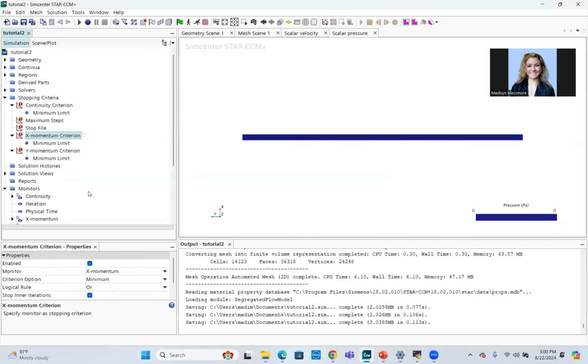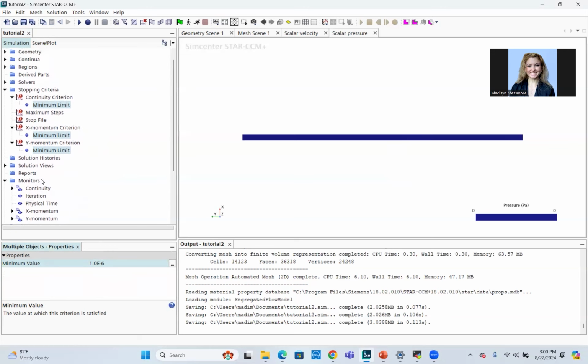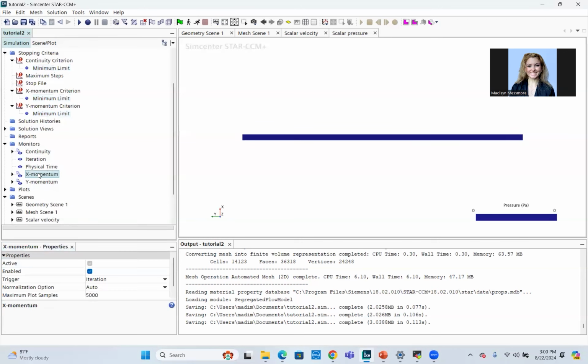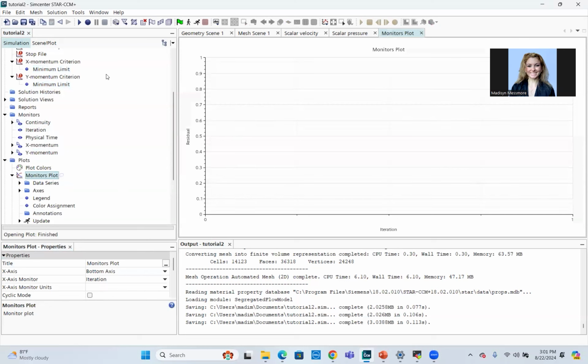Create stopping criterion from monitor. And then minimum limit. So you give it a minimum value for each of those. I believe it's their residual, and you can specify any value. I usually go default 1 times 10 to the negative 6, just to make sure it's really accurate. It might make it take longer, but I think it's better results. And then you can also make plots from these if you want to see how they look, which, why not, we'll do that. We'll make all 3 on the same one. Create plot for monitor. Single plot, since it's easier. And then we should be all set to go, I hope.